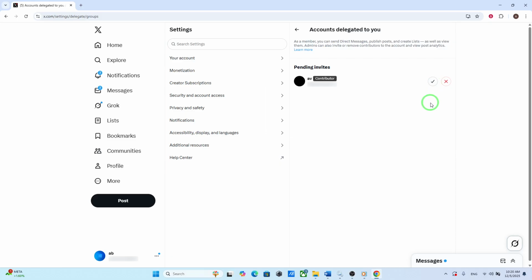Once you've found it, click Accept or the checkmark icon beside it. This action confirms that you're accepting the delegate invitation, allowing you to manage that account's activity based on the permissions provided. After accepting, the account will move from the Pending Invites section to the active list, confirming that delegation is successfully set up. You can now assist with posting, managing notifications, or handling other shared tasks depending on what the original account owner allows. That's it.